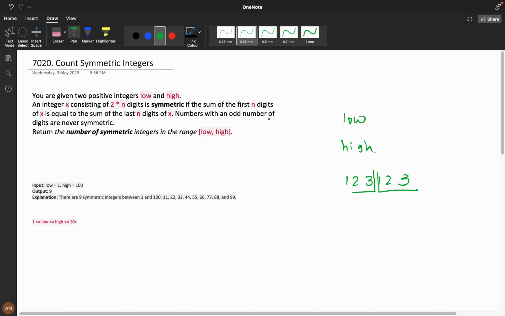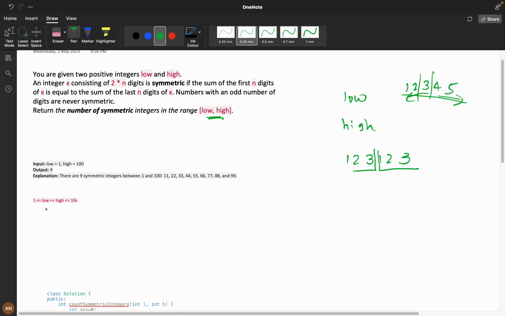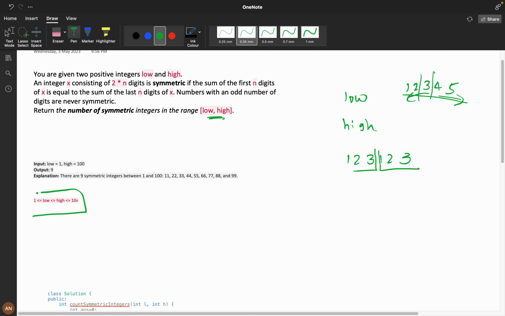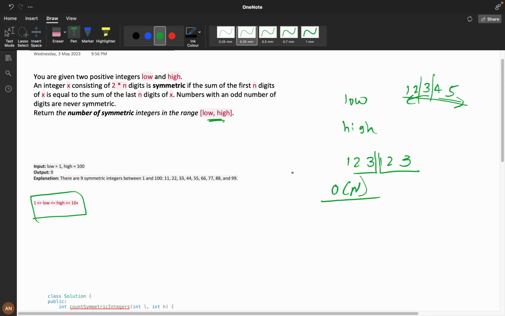And numbers with an odd number of digits are never symmetric. Suppose 1 2 3 4 5. If you see, this has an odd number of digits. If you can't split it such that the digits towards the left and the digits towards the right are equal in count, then it can never be symmetric. And we need to return the number of symmetric integers in the range low to high. Here the constraint is 10 power 4, so you can do it in order of n. So let's see how you will solve this problem.